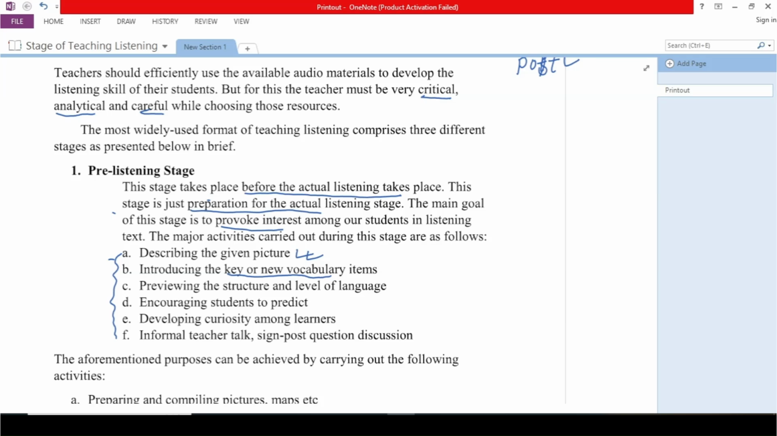The next one would be developing curiosity among students. We can develop curiosity among students about the listening text by discussing the background of the listening text, some new vocabulary, or describing some background with pictures, realia, or other teaching materials.